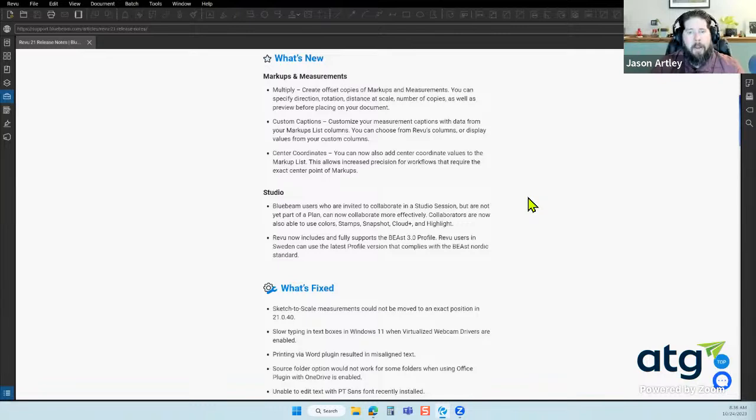Before, if you were an unpaid collaborator using Revu 21, you were able to go in and see some things. You could do a couple of different markups, but you didn't have as much power. This gives you more control, which I think is good. So even if you are an unpaid collaborator, meaning that you do not have a paid subscription, you're going to be able to go in and see more things. You're going to get more functionality, which I'm guessing is going to probably make it tempting to just get the full version, right? Revu now includes and supports the Beast 3.0 profile.